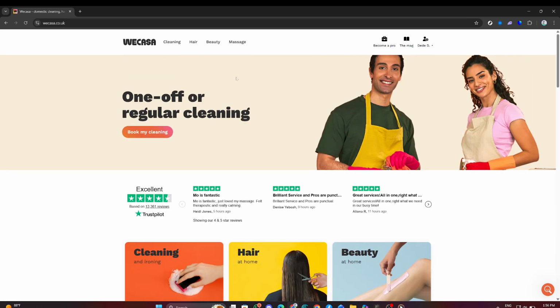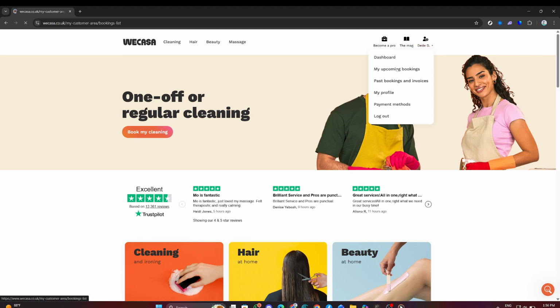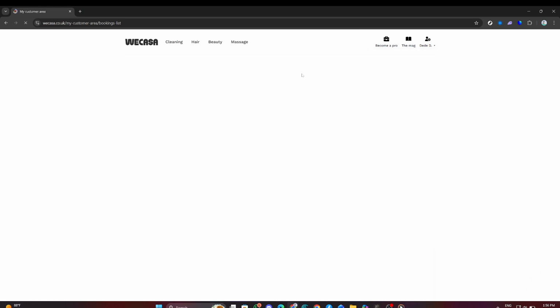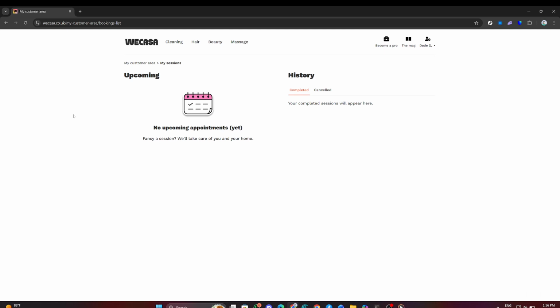Locate the section that lists your upcoming appointments. It typically shows the day, time, and type of service you have scheduled. Next, click on the specific appointment that you wish to reschedule. This action will open a detailed view of your appointment where you can see more information about the service provider and the original date and time.